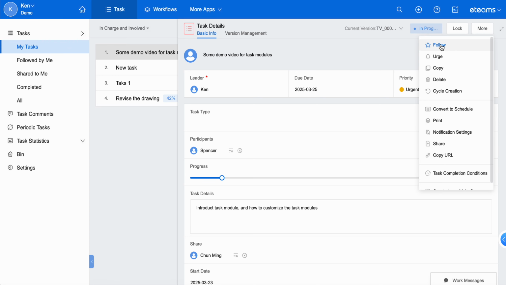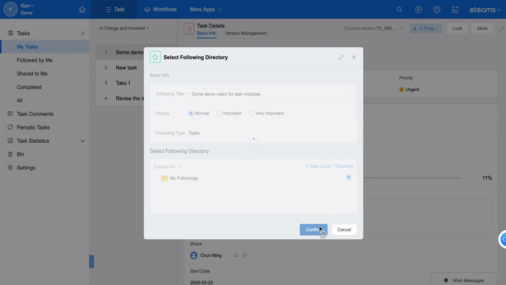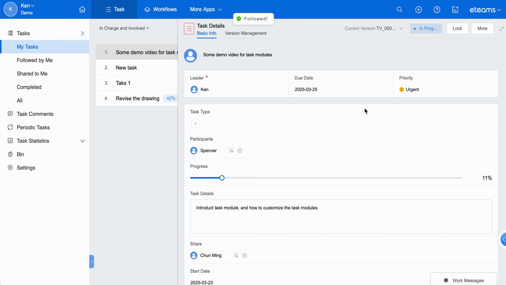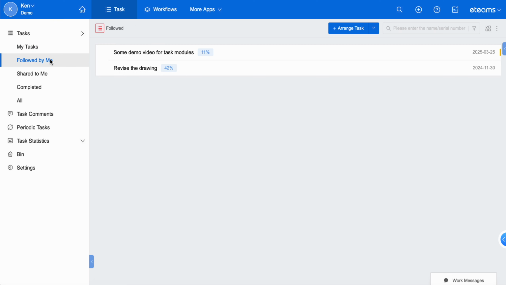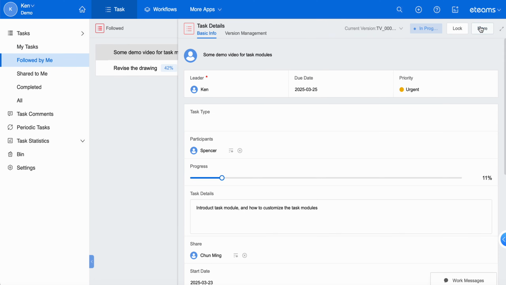Follow means you follow this one, any change for this task, you are able to see. After you click the follow, you are going to be followed by me. So here you can see the task from here, the same thing.